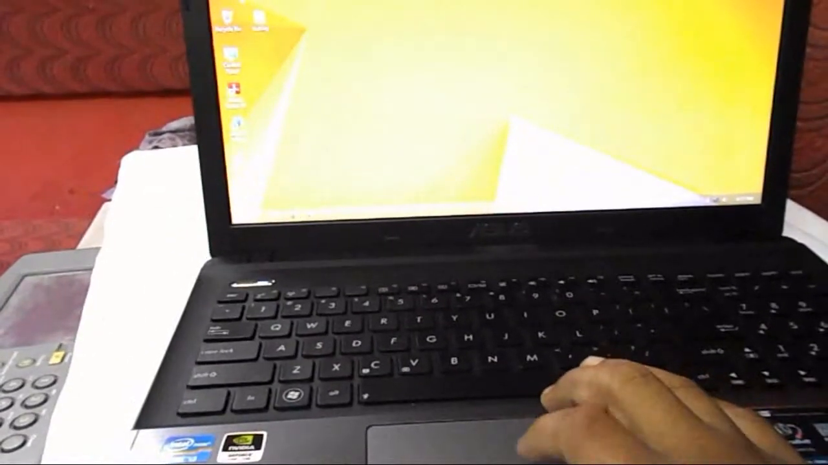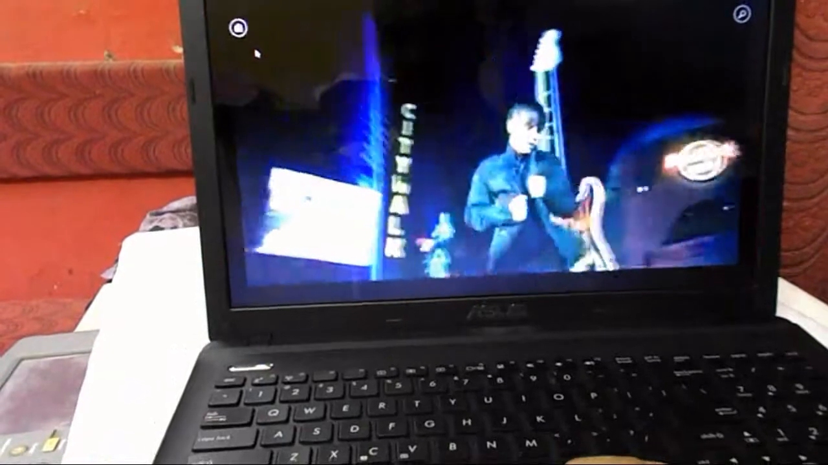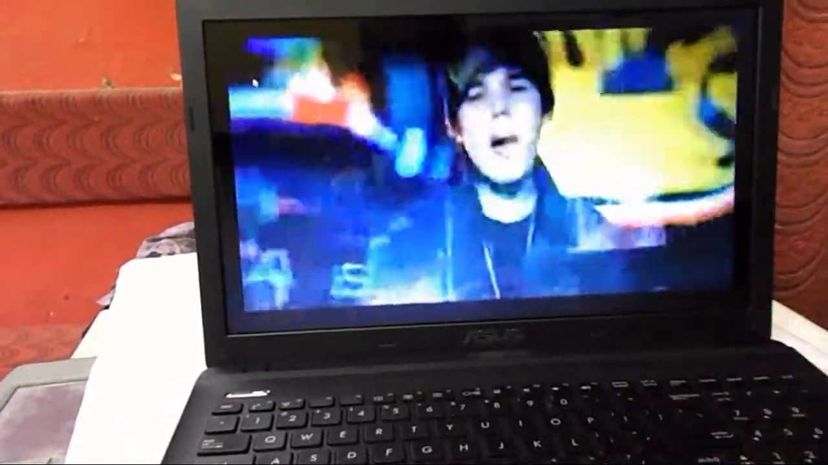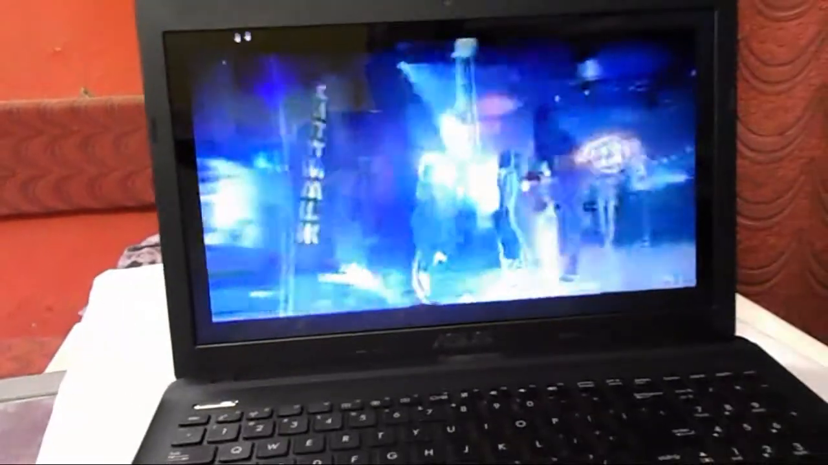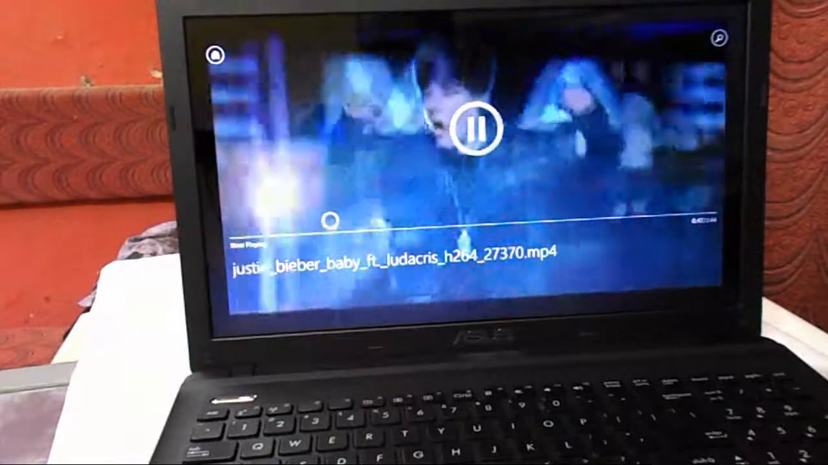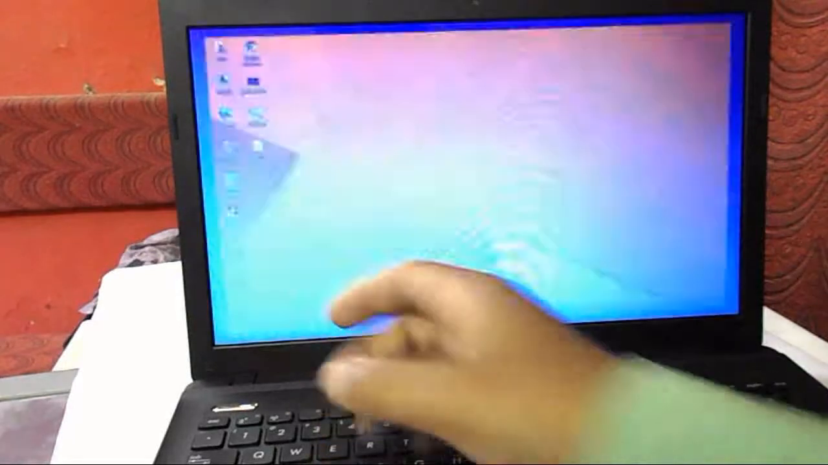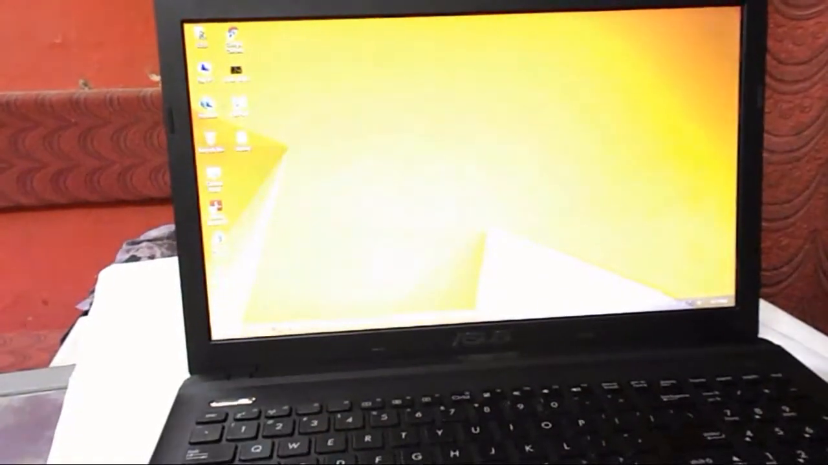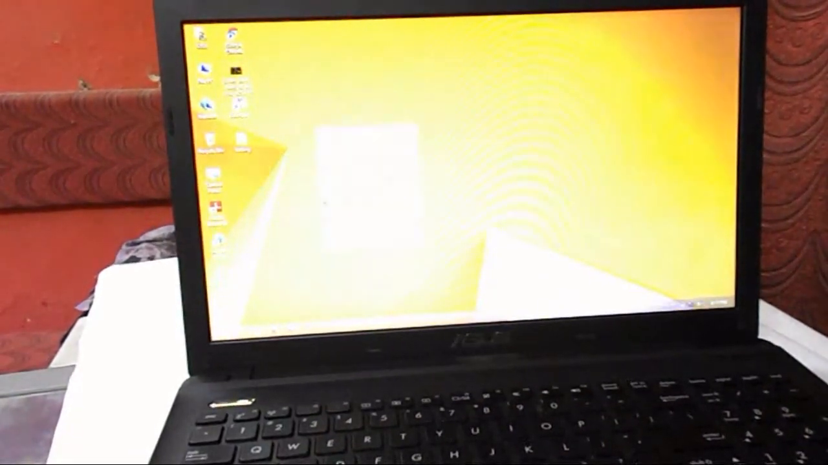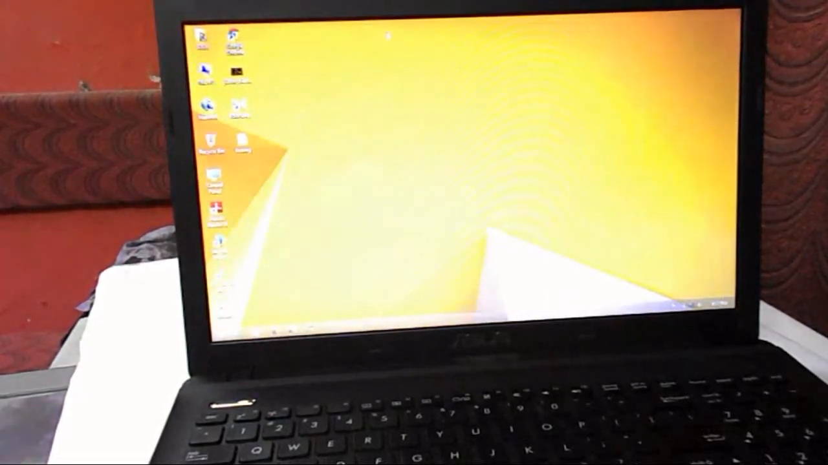Okay, now see some sound and video of this laptop. Okay, this is the full volume of this laptop. Okay, that was the full volume of the sound, and now let's see some performance, how it works.